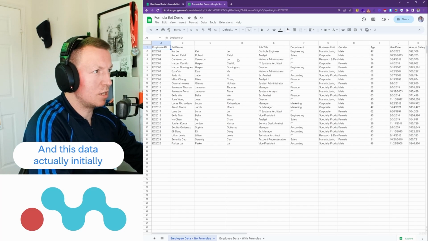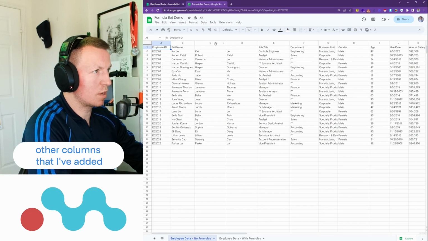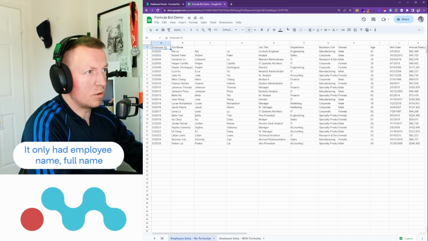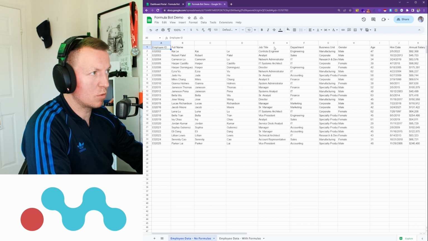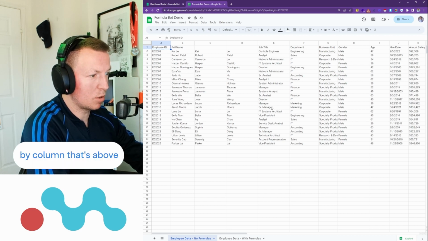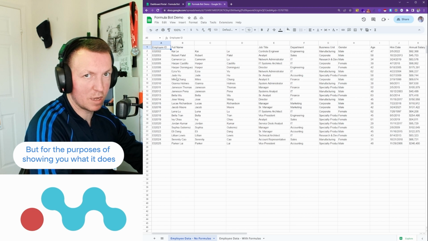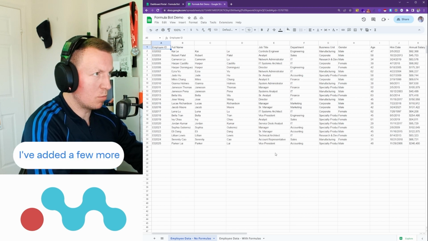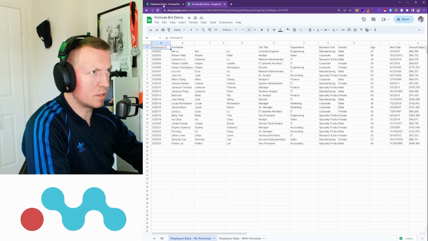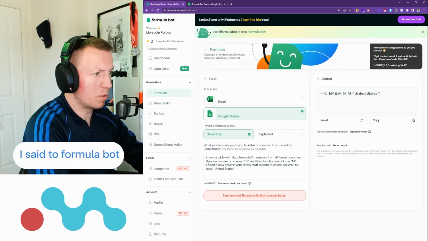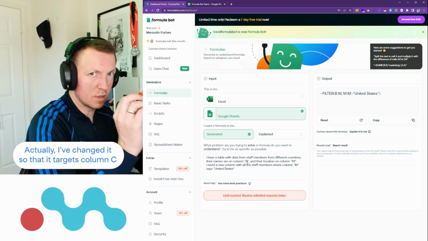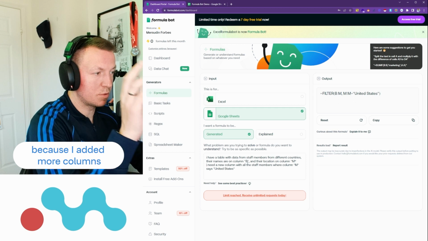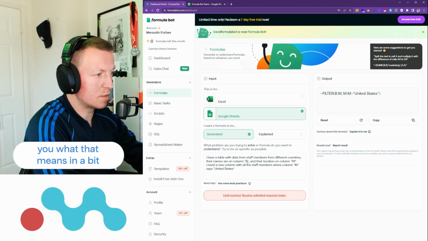And this data actually initially didn't have some of these other columns that I've added. It only had employee name, full name, and all this other data by column that's above. But for the purposes of showing you what it does, I've added a few more. So in one of these queries, I said to FormulaBot, I've got a table with data from staff members from different countries. The names are in column B. Actually, I've changed it so that it targets column C because I added more columns, but I'll show you what that means in a bit.